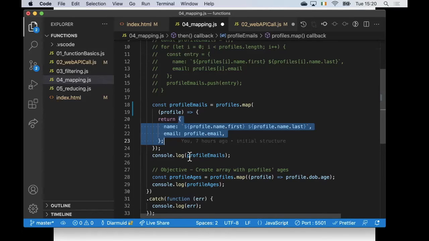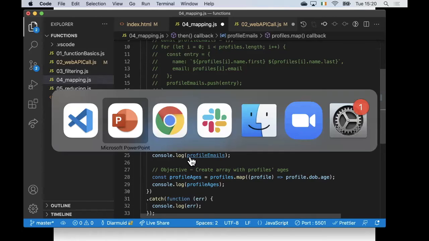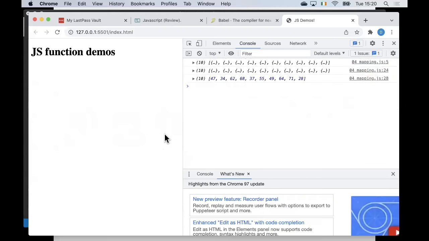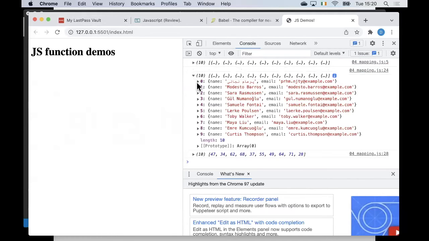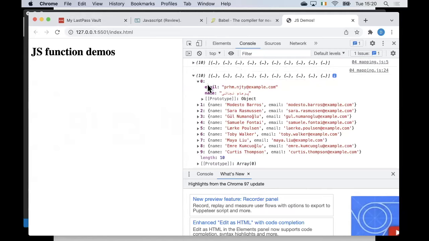And when I do my console.log, what I get is, in this case, there are 10 objects in the source array, and there are also 10 objects in my output array. And indeed, they have the structure that I require, just the name and email.